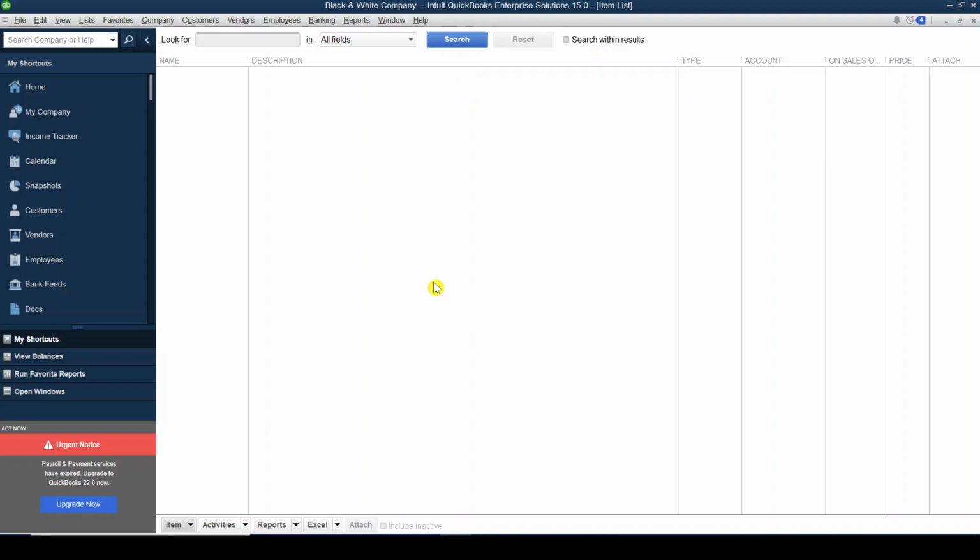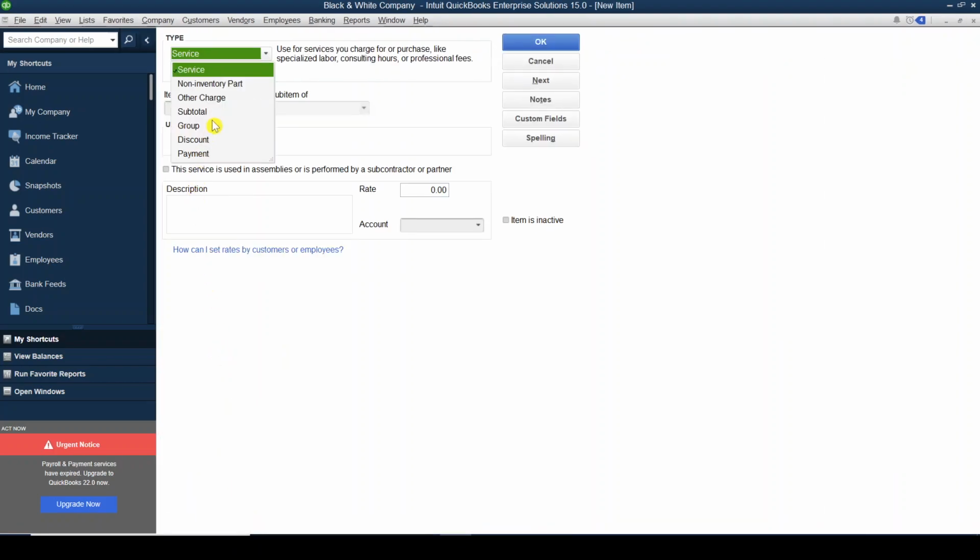To create new inventory items, you can see the item tab at the bottom of this interface. You need to click on the drop down icon over the item tab. Once you click on that, you can see new. So click on new. Then you will be taken to an interface like this.